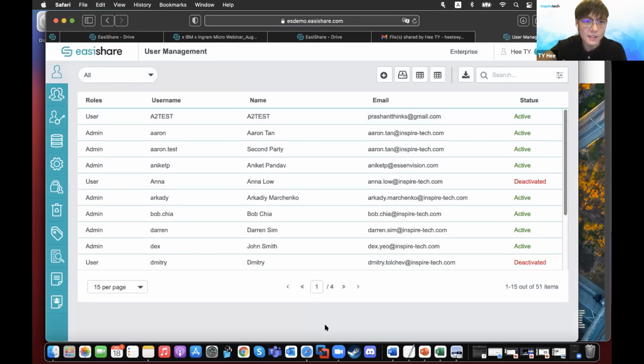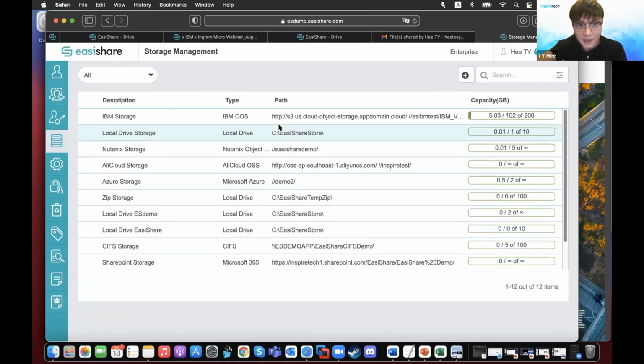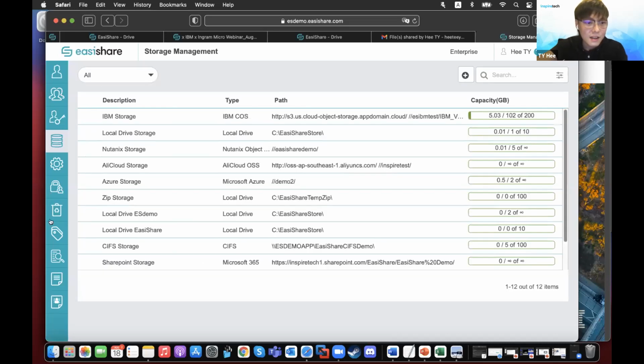So basically, this is the admin portal interface. And here are the multiple storages that you can sync up with. Like this one, we have this IBM, and we have a few storages here that you can add anytime with the ID and password here. All right.